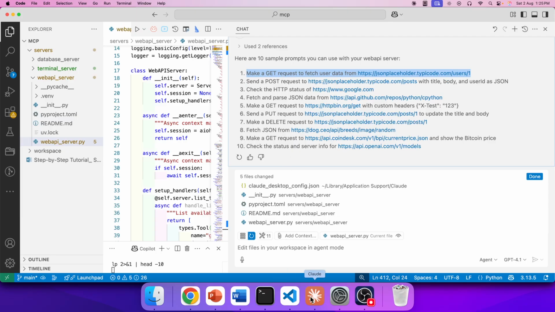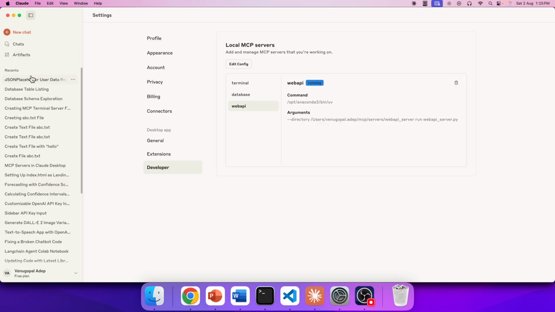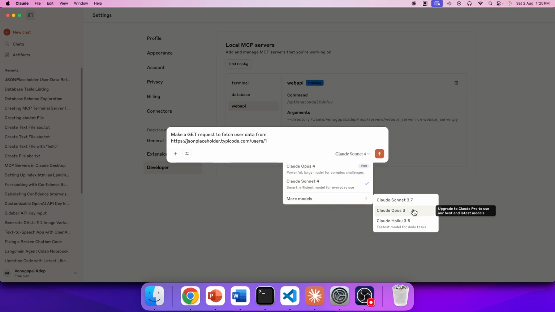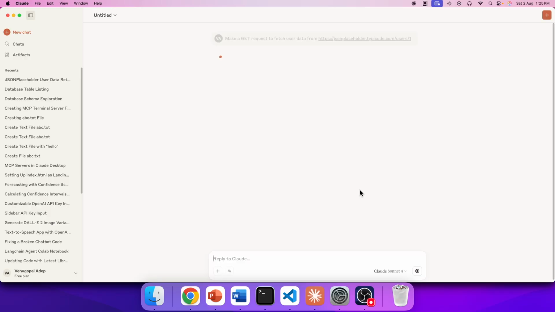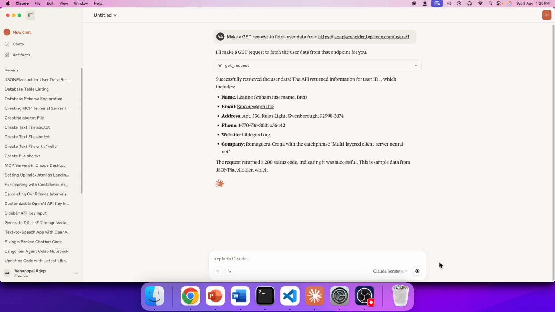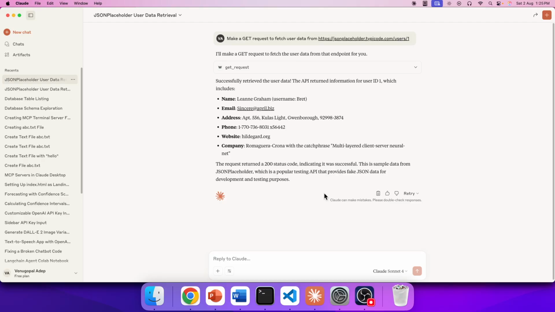I will open a new conversation and paste it here. Make a get request to fetch the user data from the given URL. I can choose any model; I will use the cheapest model. Okay, so here you can see when I ask this prompt, it is automatically invoking get_request, which is coming from web API.